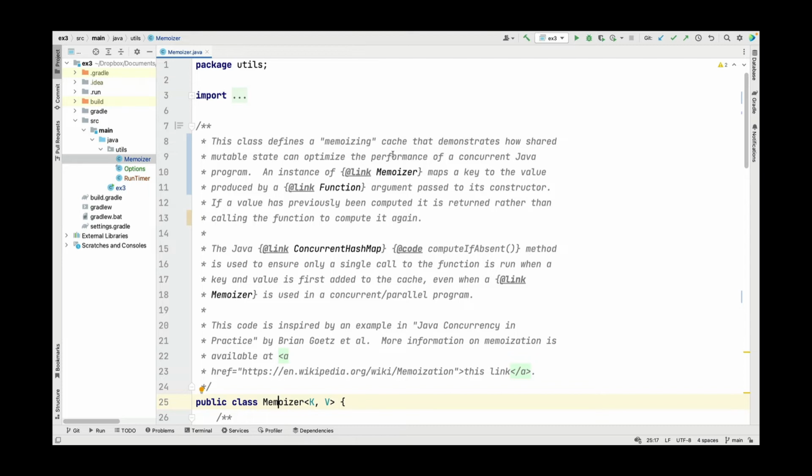An instance of Memoizer is used to map a key to the value produced by a function argument that's passed to its constructor. And the virtue of this is if the value has previously been computed, it's returned rather than calling the function to compute it again.